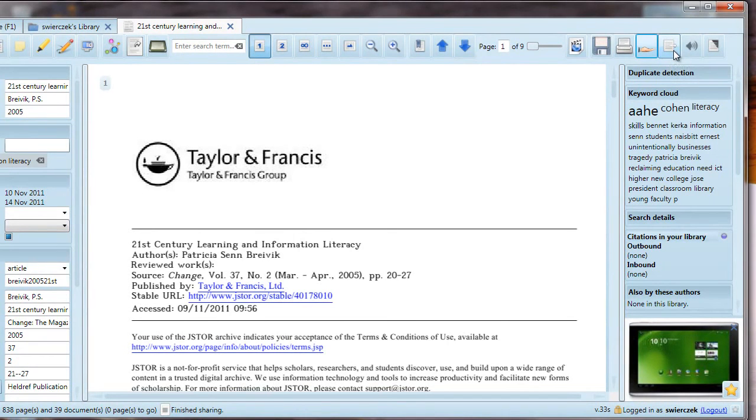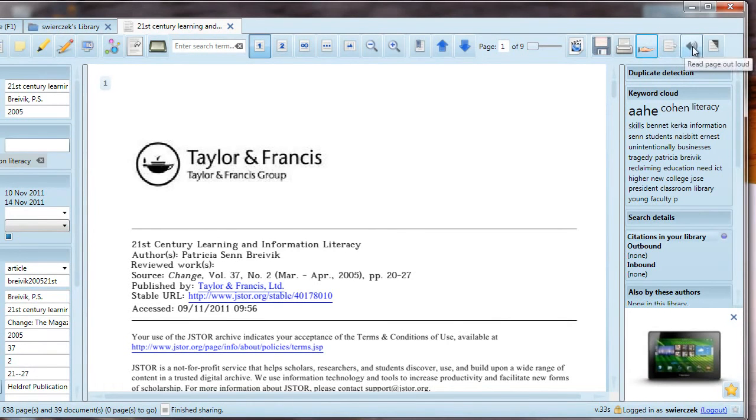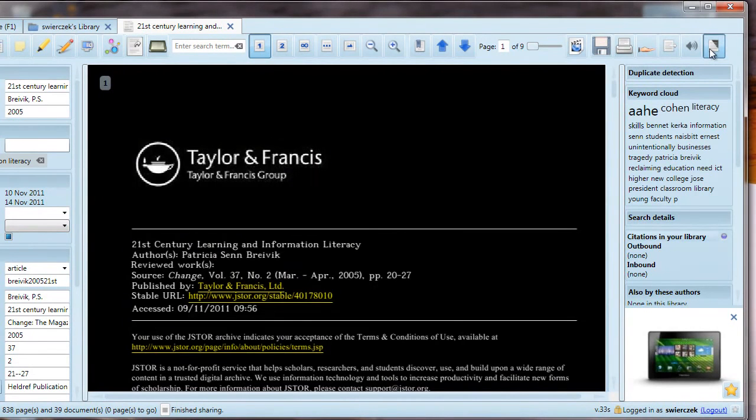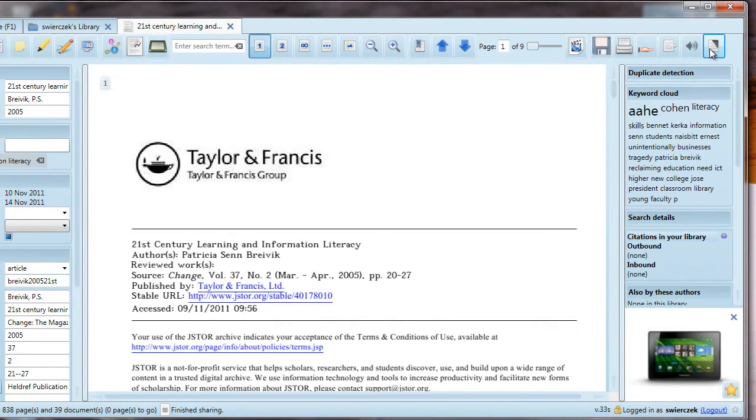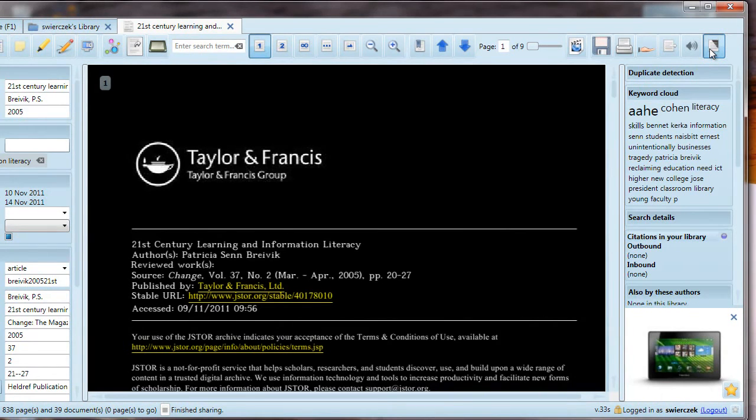There is a button for listening to an audio version of the text. Finally, there is a negative button which can be helpful with some documents since it can make them easier to read. This has been helpful sometimes when I have smudged or spotty PDFs.